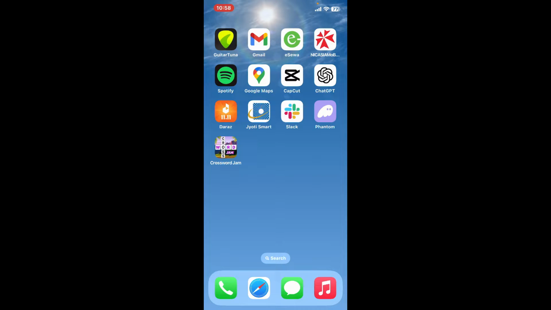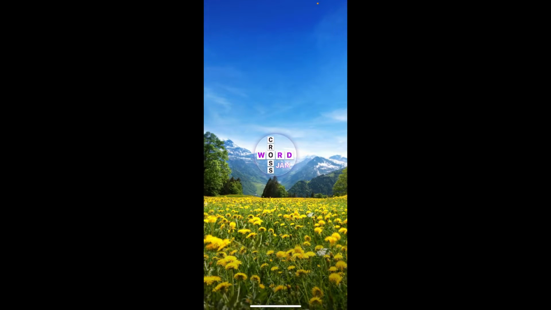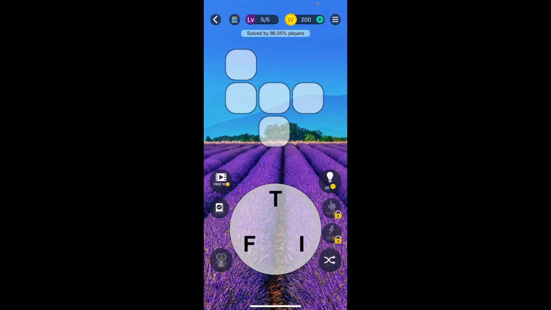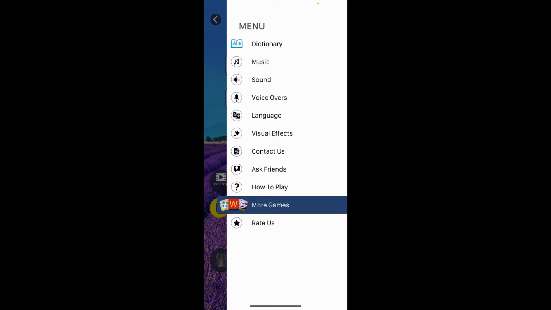First of all, open your Crossword Jam application and make sure that you're inside the main gameplay page. Once you're on the page, go ahead and tap on the menu button at the top right hand corner. Now in the menu tab, select language.